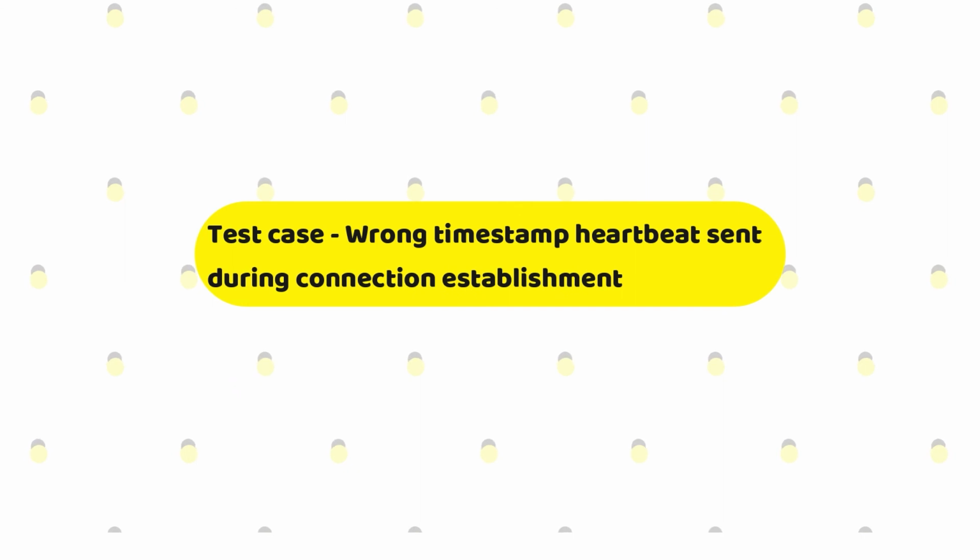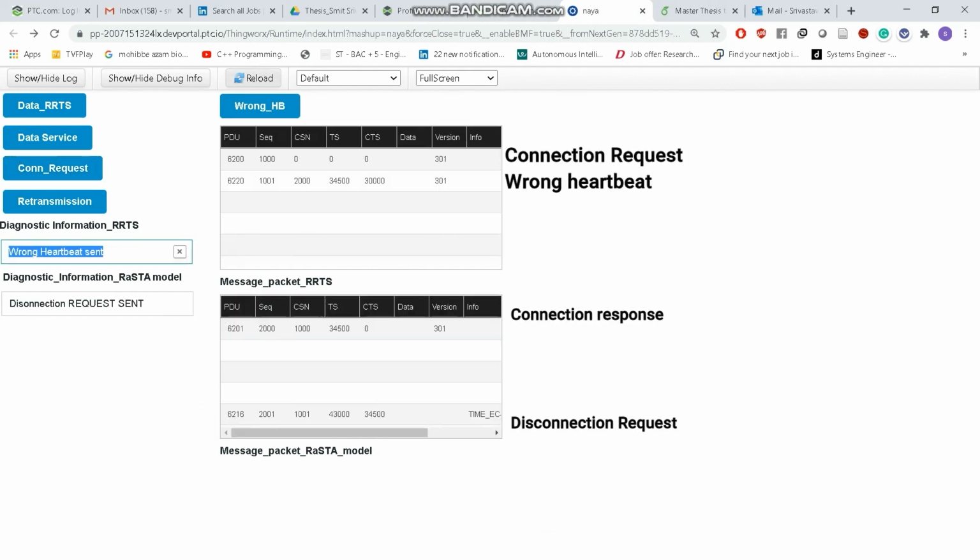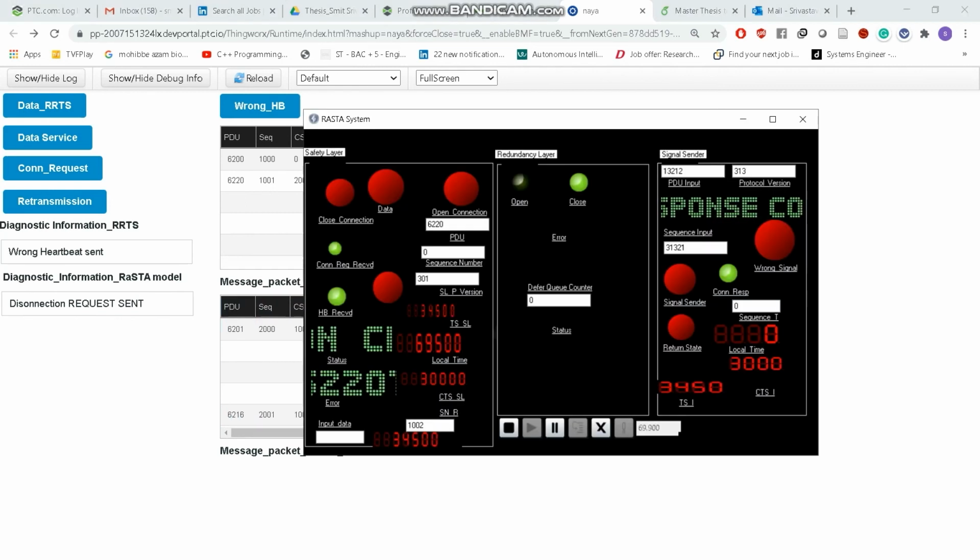Wrong timestamp sent. This is a fault injection test. A wrong timestamp heartbeat is sent to check the time check mechanisms implemented in the RaSTA model. A wrong timestamp leads to sending of a disconnection request by the RaSTA model and the connection is closed.